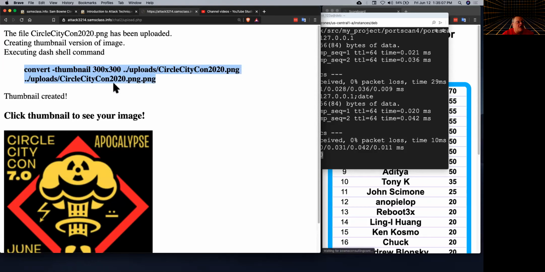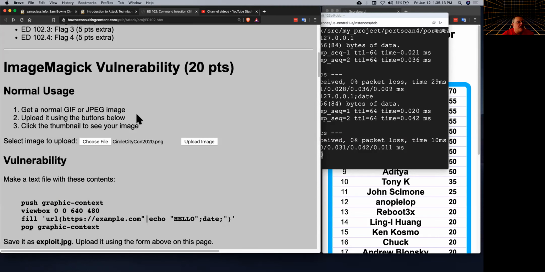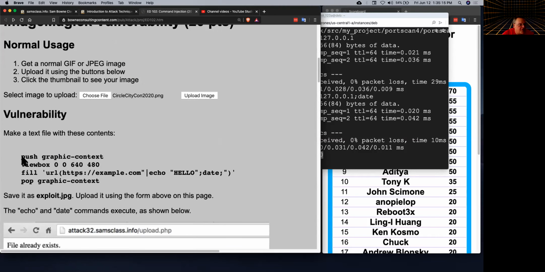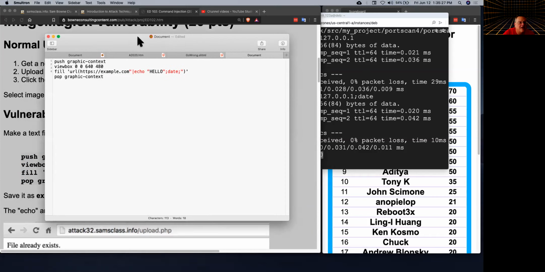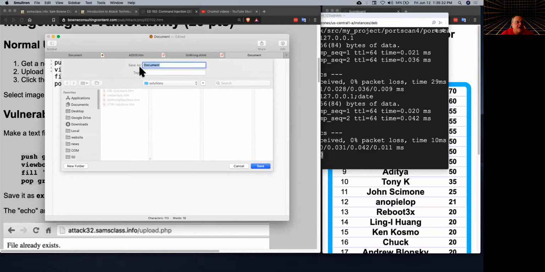Convert -thumbnail, that is part of the ImageMagick library. Now the problem is the writer of this library made the same mistake I made in that ping code. And so to see it, you make a text file with this contents, and you make it look like an image. So I open up a text processor here. Okay, and I save that, and I'll put it in downloads and call it exploit.ping.